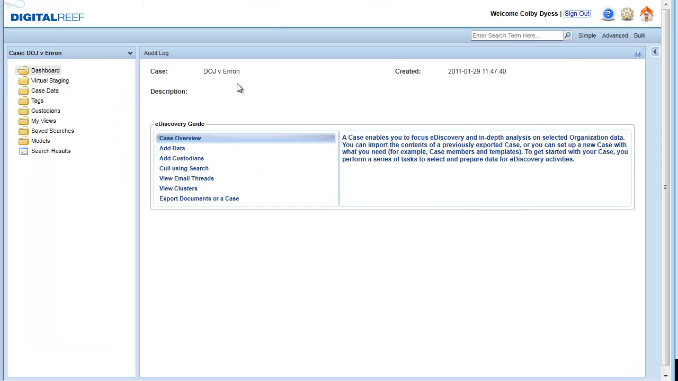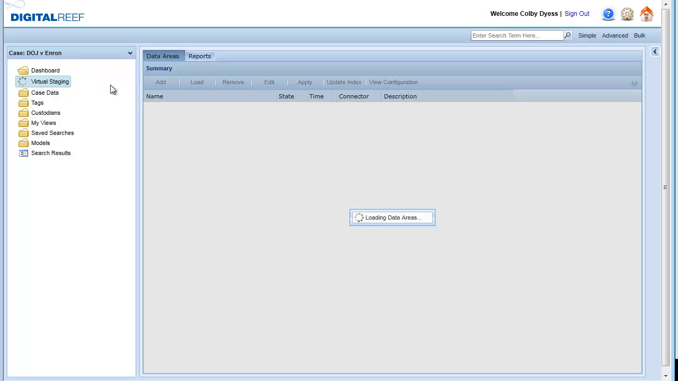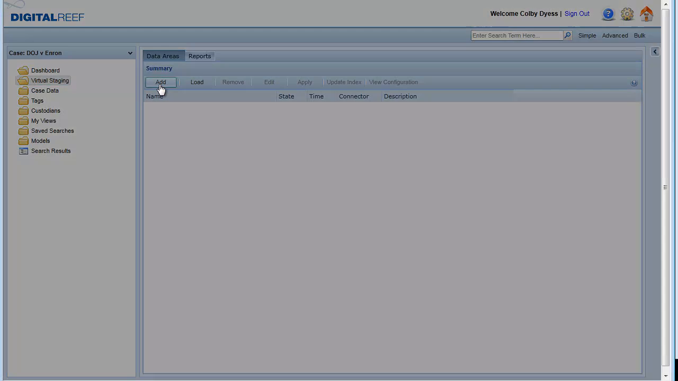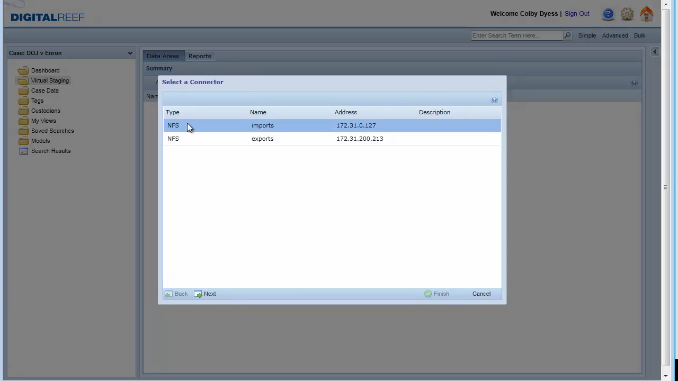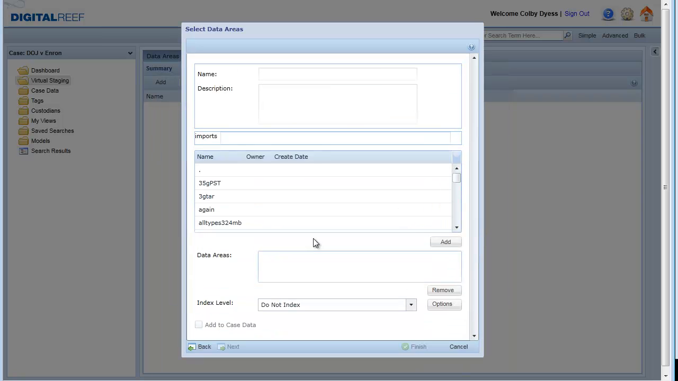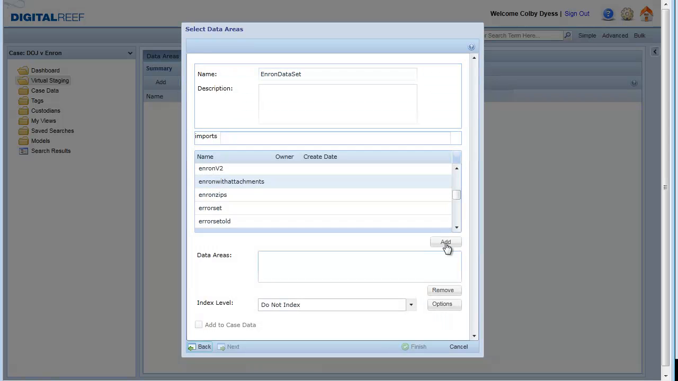But this is all that I needed to do before importing new data. So I'm going to add data to the case, and I do that simply by going to Virtual Staging and clicking Add. Here we can see I can choose one of the connectors, and that will allow me to browse where the data lives. I'll name the data set, and I'll browse to which information I want to bring in, the EDRM with attachments.